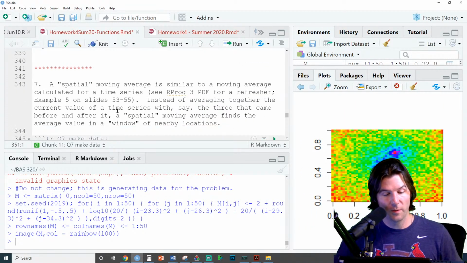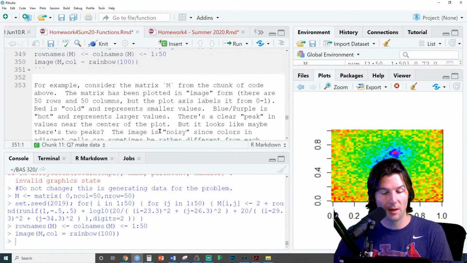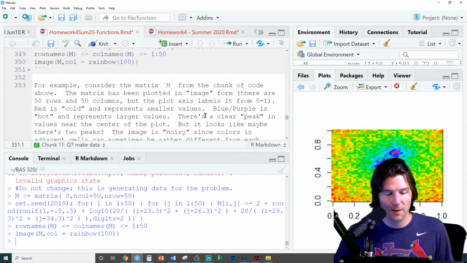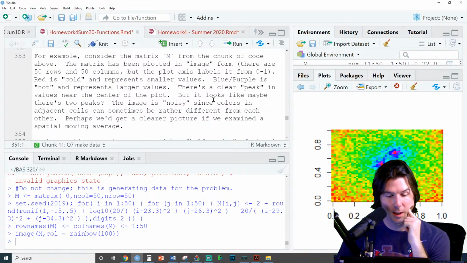And so a spatial moving average is similar to, we already read that, right? For example, consider the matrix M from the chunk of the code above. The matrix has a plotted image. There are 50 rows and 50 columns. And so you can see the little dots, a little pixelated image, but the plot axis labels it 0 through 1. There they are. Red represents a smaller value. Purple, blue is hot, represents larger values.